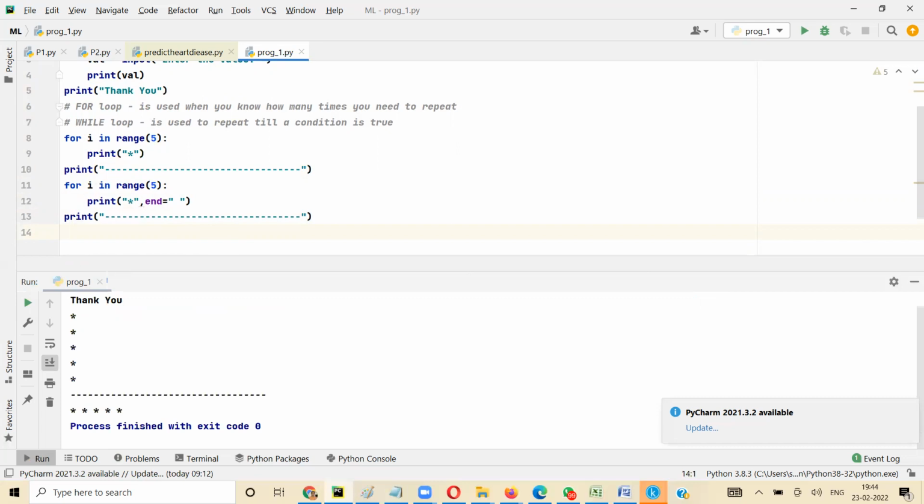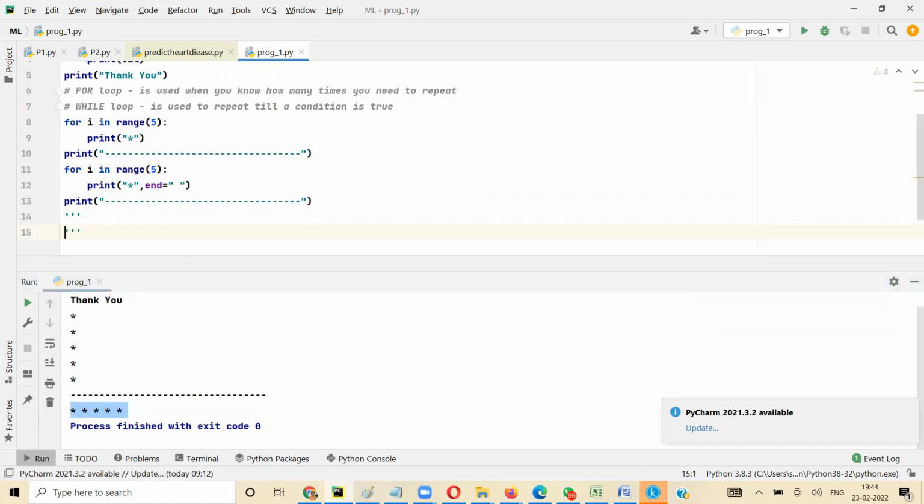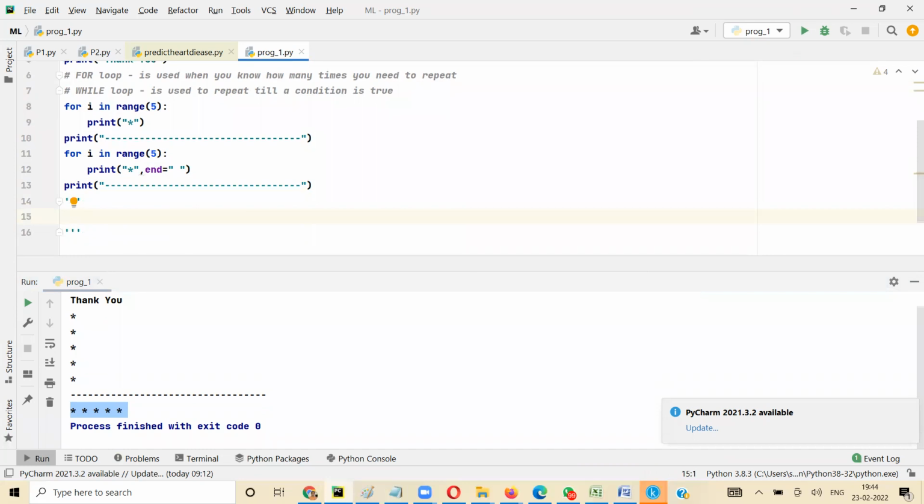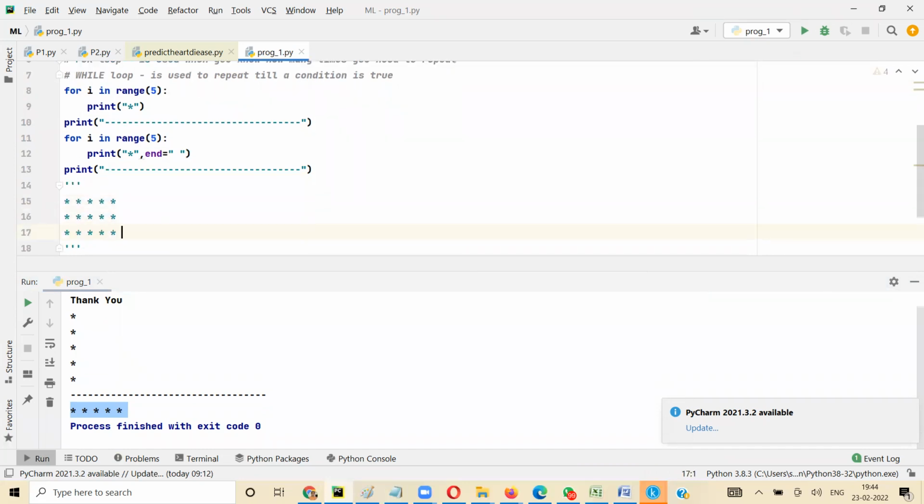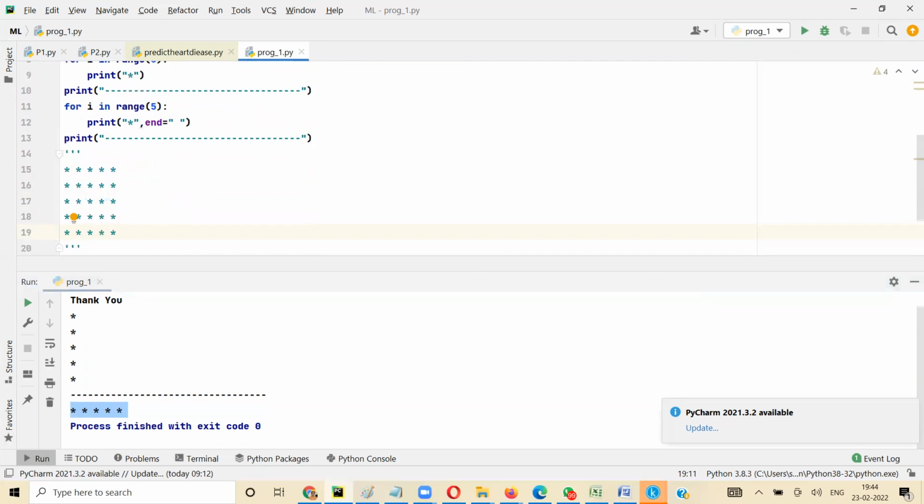I don't understand. Please write it once and show how. Okay. So what I'll do, I'll copy this, and I want it to be, this is a multi-line comment. Triple quote if you give in a different line becomes a multi-line comment. I want this pattern to be printed. So sir, we will have to take two for loops. Two for loops.